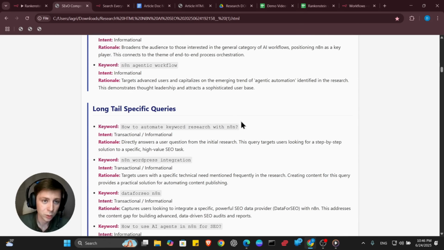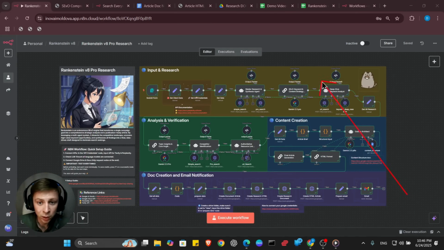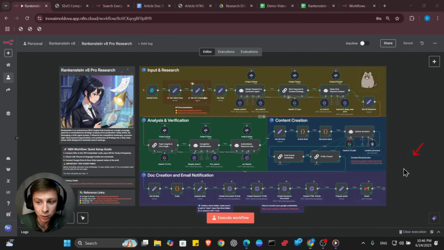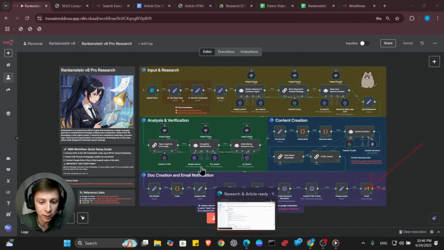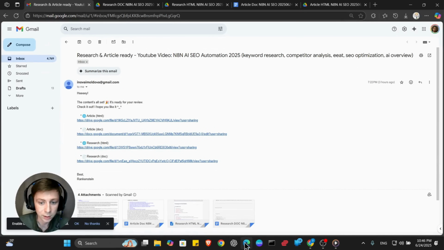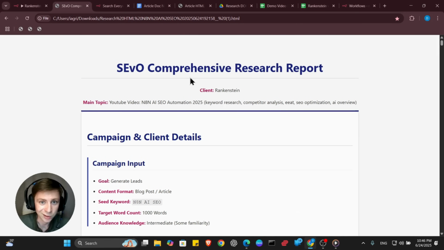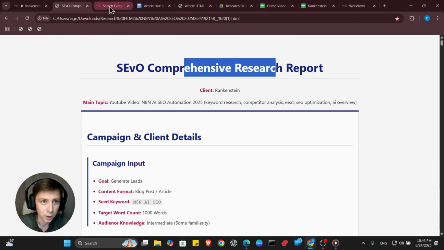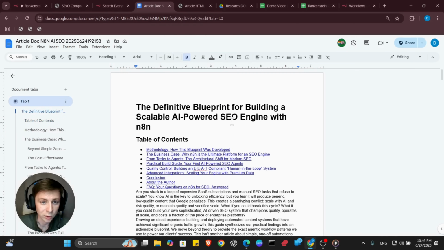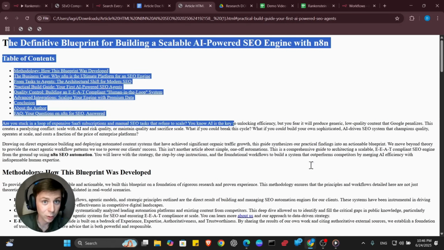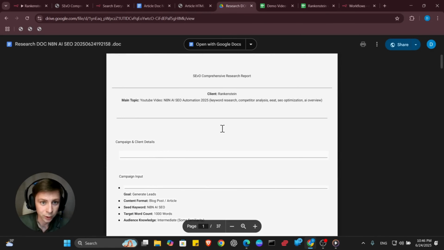That's for sure. So once again, this whole automation is based on this form input right here, which is basically this one here. It will send you an email, this is the email as an example, that will contain all this. So it will contain the research in HTML format if you want. It will contain the article in a document format. It will contain the article in HTML format, and it will contain also the research in a document format.